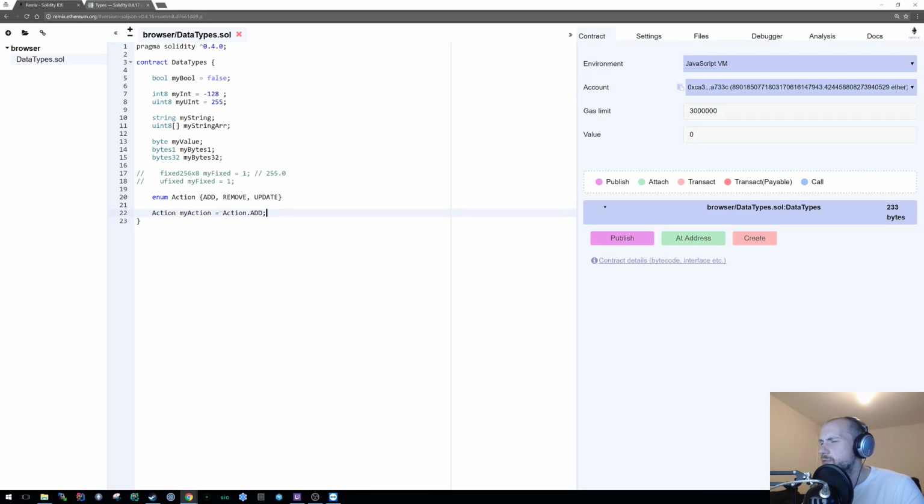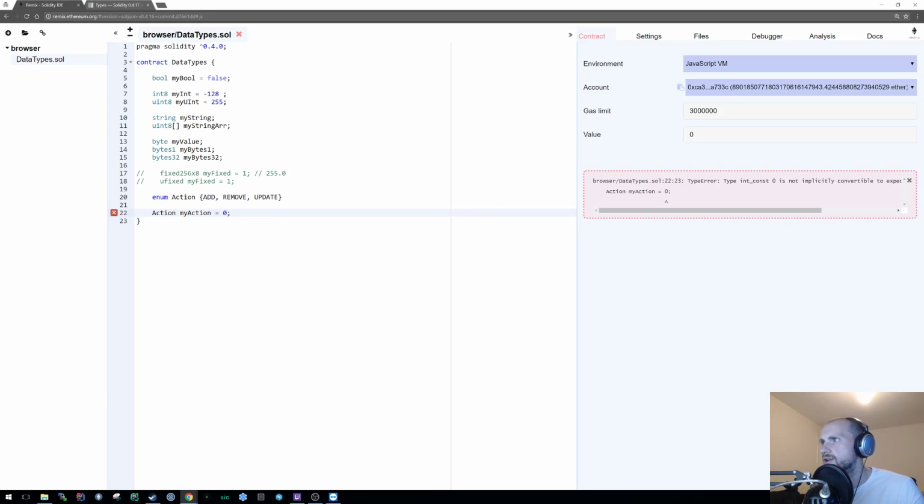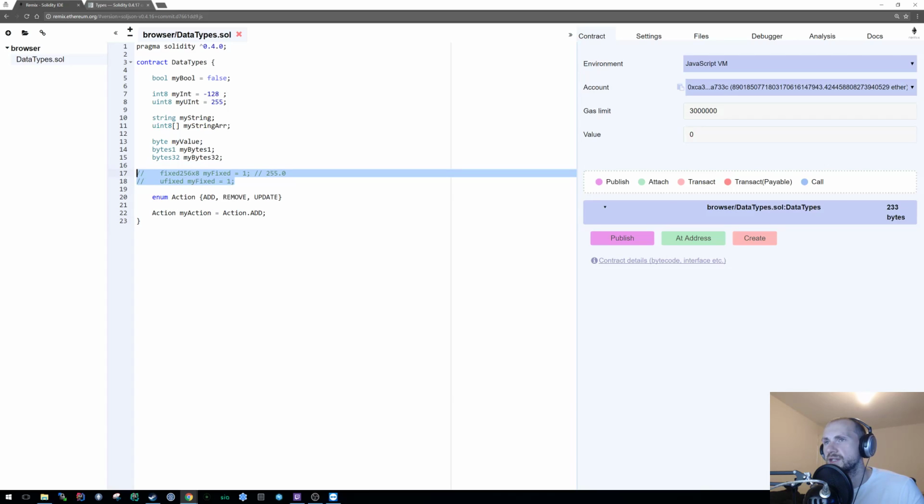If I remember rightly, it does throw an error if you try and define it as an integer value. So for instance, if I just try and reference it like you would an array in very common programming languages, the int const 0 is not explicitly convertible to the expected type enum. So again, kind of similar to the error I was having with my fixed, but that's neither here nor there.